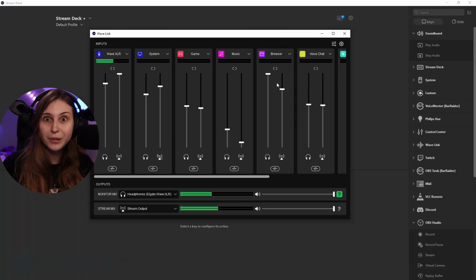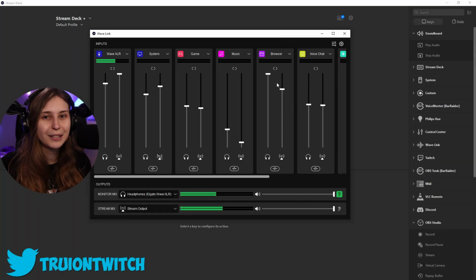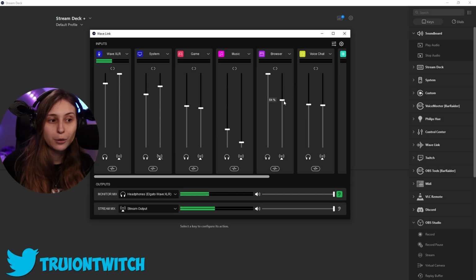But we can also do this with the browser volume. So if you're playing something on YouTube or showing something on the browser, we can say like, oh, the stream needs to hear it less loud or louder than me. We can do that with voice chat in Discord, for example.